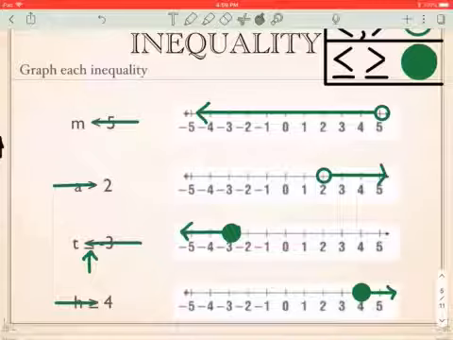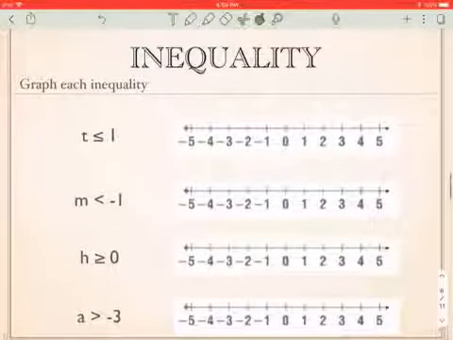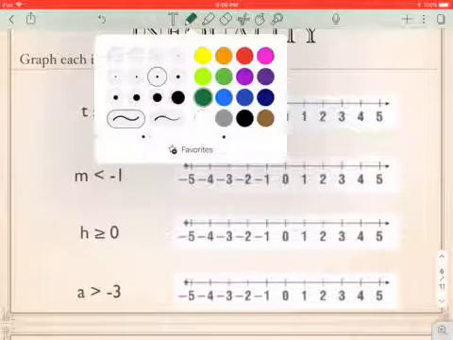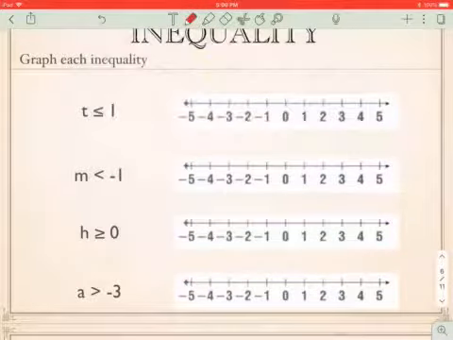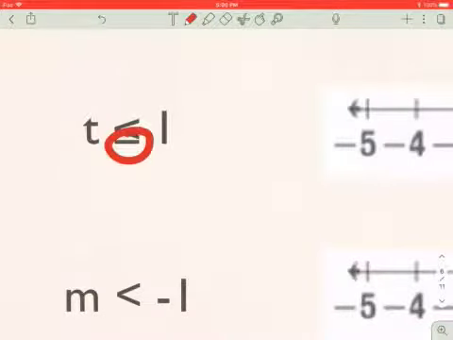If you don't know which way your arrow should go, look at that inequality sign and it points the direction it should go. All right, let's go try a few more. So here's a few more. I'm going to do these with you. T is less than or equal to 1. Step 1, find 1, circle it, and I'm going to fill it in because it has that equal to sign.